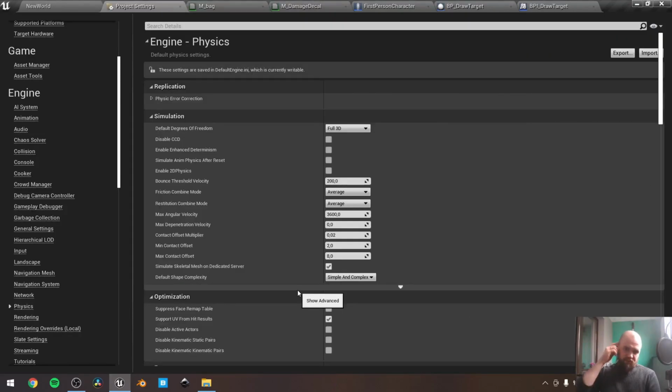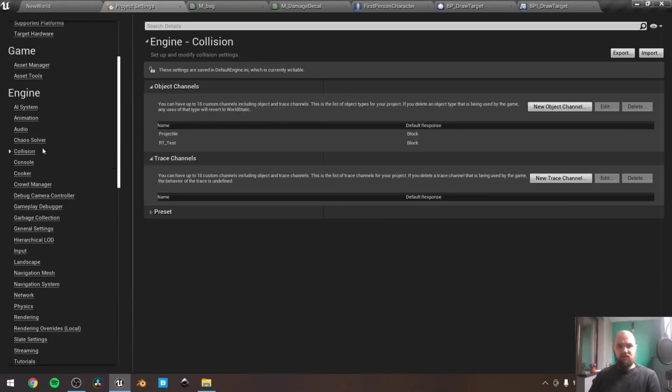Now let's open project settings, and under the physics tab we need to search for support UV from hit results, which actually returns the proper coordinates when we use it with a line trace to get the proper mesh that we need to draw the render target over. One more option is under the collision tab. It's the object channel that we will use for defining the objects that we will use next with our rendering.